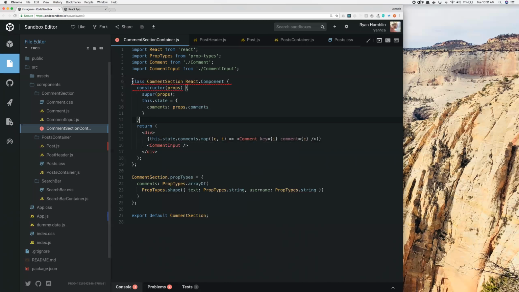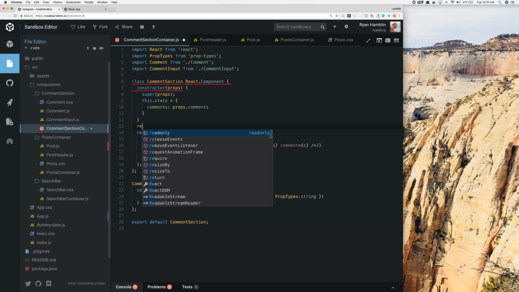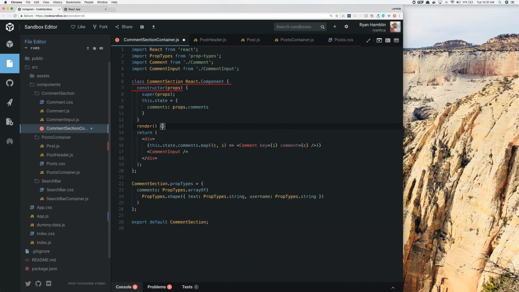I have declared a class, I have declared my constructor, but what's the R in CC&R? I need to call render. Render needs to be available to this component.